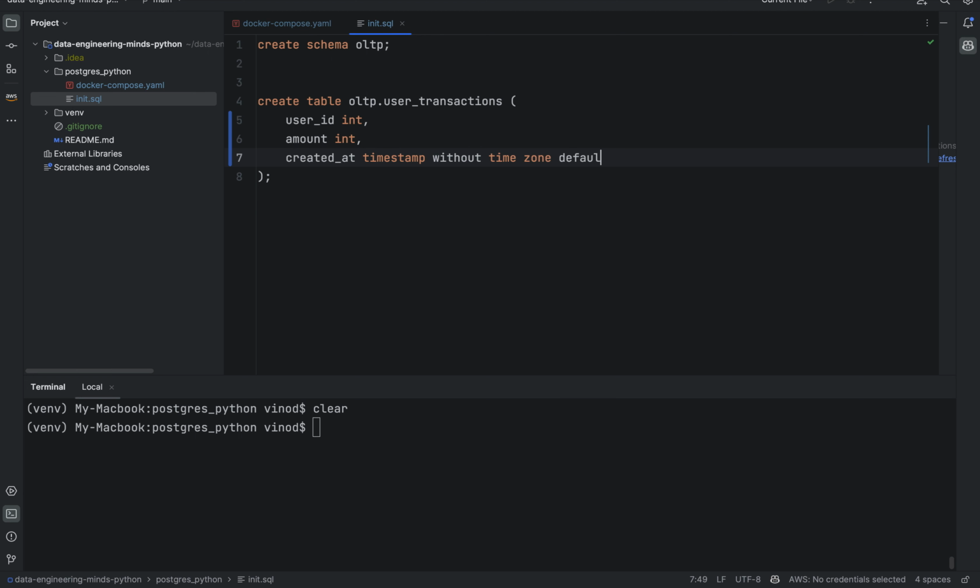And then I want to have a default. So the default is going to be now at time zone UTC. You can use either now or you can also use current_timestamp. And this timestamp cannot be null, so I'm just going to call it as not null.